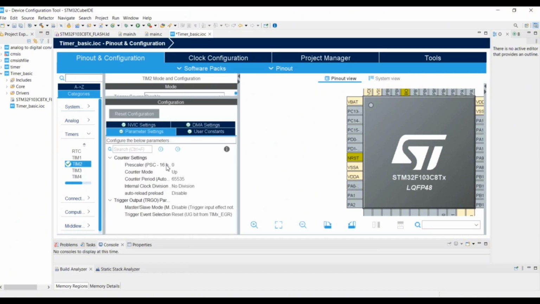The prescaler, I will talk about this later. Now the counter period will be 255. What does that mean? It means that my counter will count from 0 to 255 every time, and then it will auto reload and come back to 0. Then again it will start the count from 0 to 255.